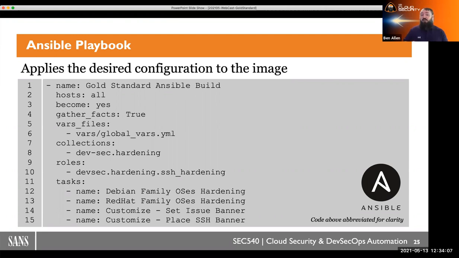Line 6 has that global variables file we edited to launch our pipeline. That can contain variables to override things or configure the behaviors of all the things further down in the Ansible playbook. We can bring in collections. And devsec.hardening is the hardening collection from the devsec.io team. It includes a role on line 10 for SSH hardening. So we've defined the collection on 7 and 8, and we've brought it into our playbook to say, yes, use it on lines 9 and 10.